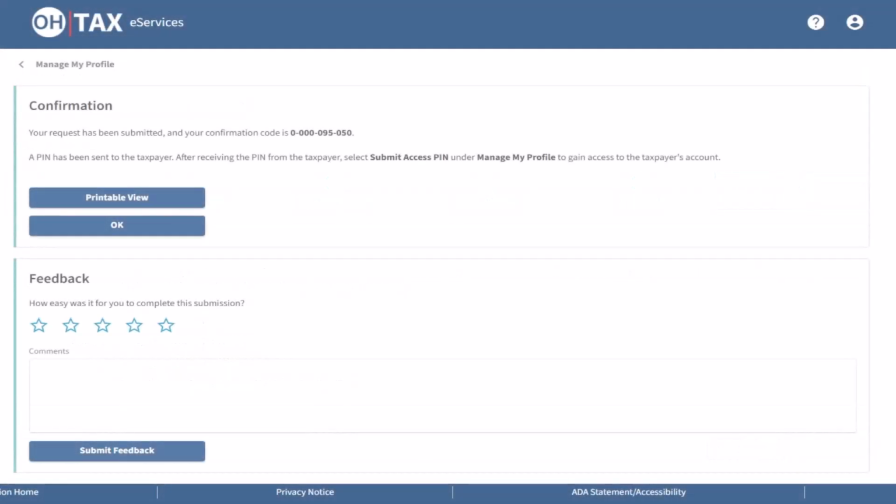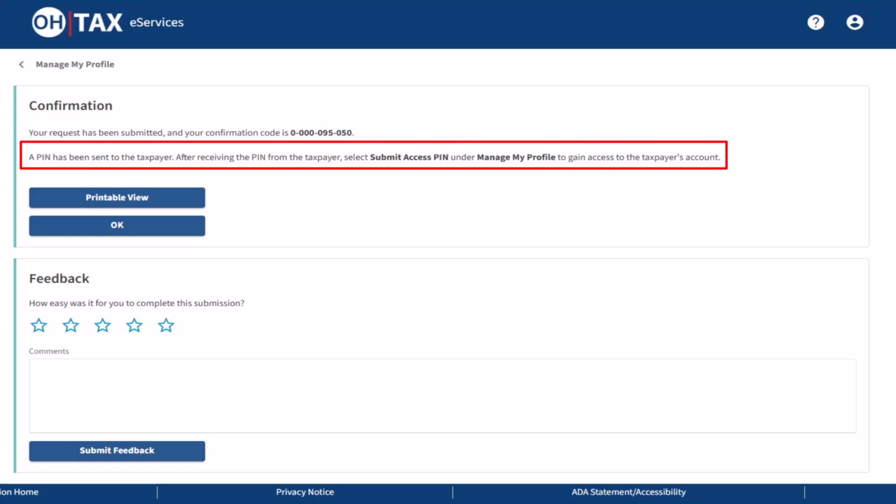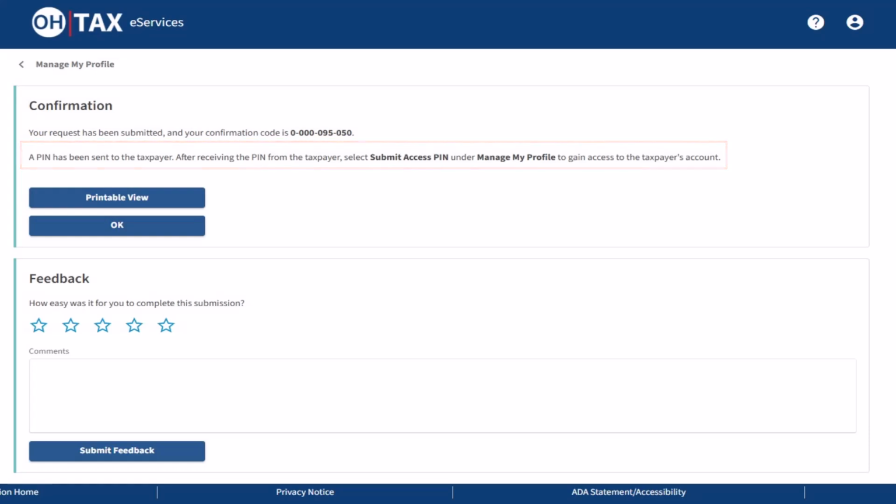Lastly, you will see a confirmation page that states your access request has been submitted along with a confirmation code that you can print and keep for your records. There is also a reminder that a PIN was sent to the individual taxpayer and that you will need to obtain that PIN from them before completing the final steps in requesting access. Select OK to move on.